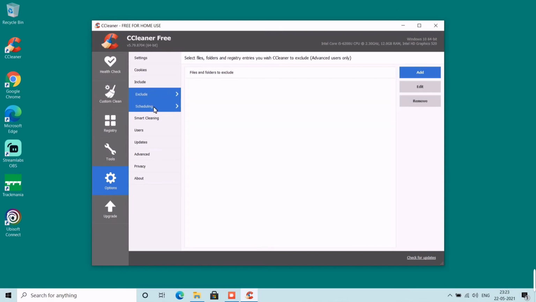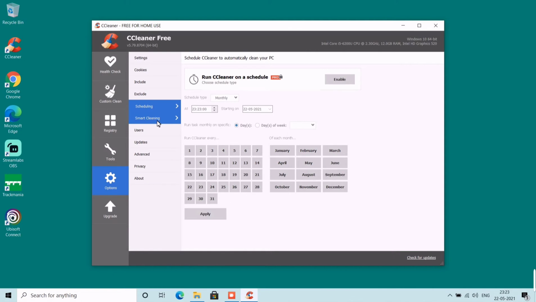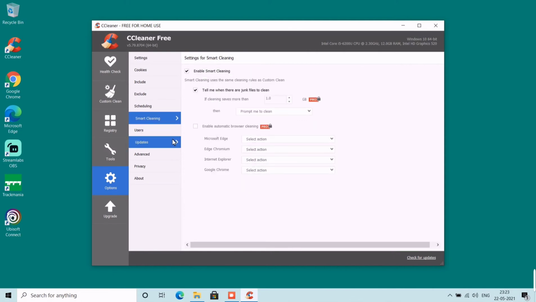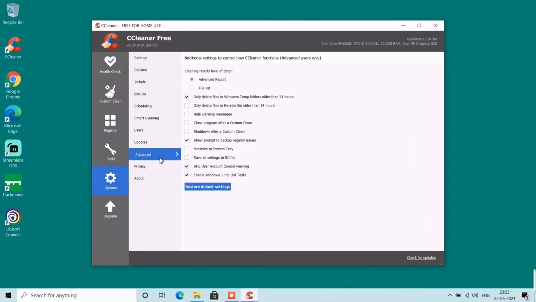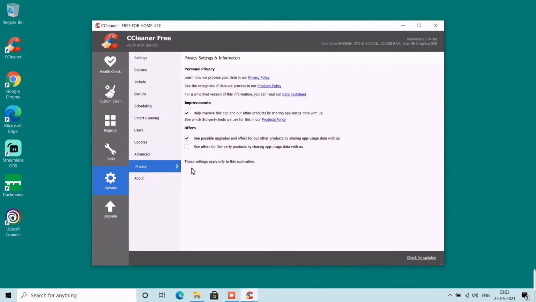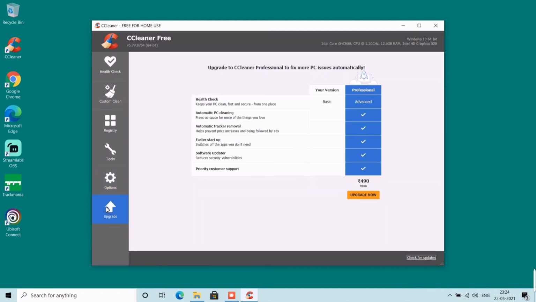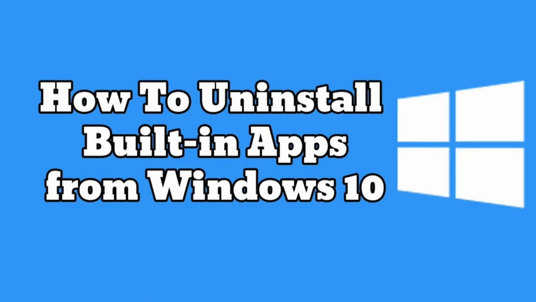Next option we have is scheduling. You can make a schedule of your CCleaner run. And other options like users, updates, and additional information, other options you have, you can go through if you are using this application. These are all the options we get in CCleaner, and it is very useful and easy to manage. Next, we will move to see how to uninstall built-in applications in Windows.